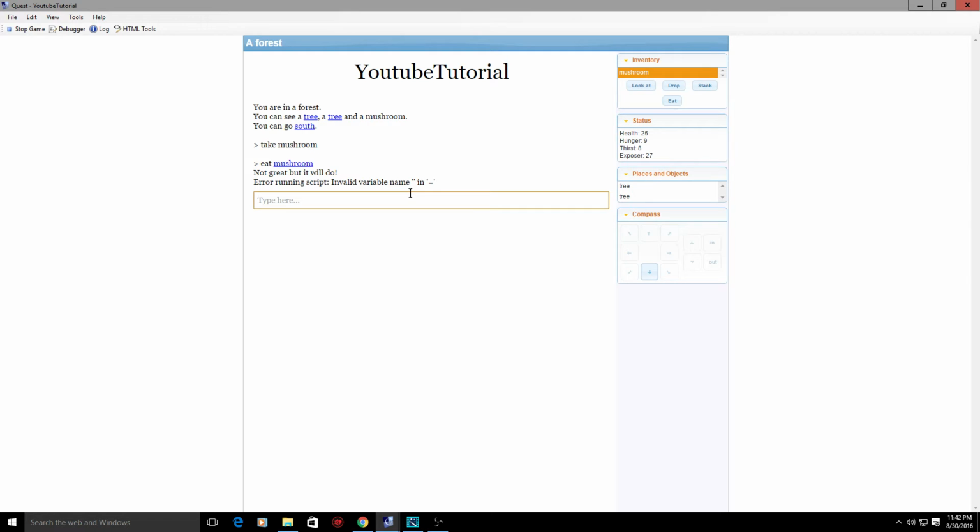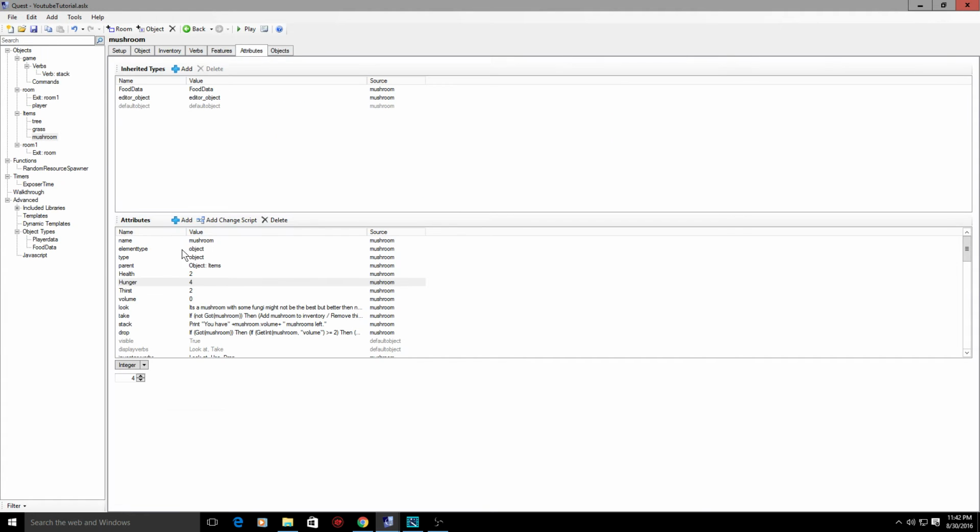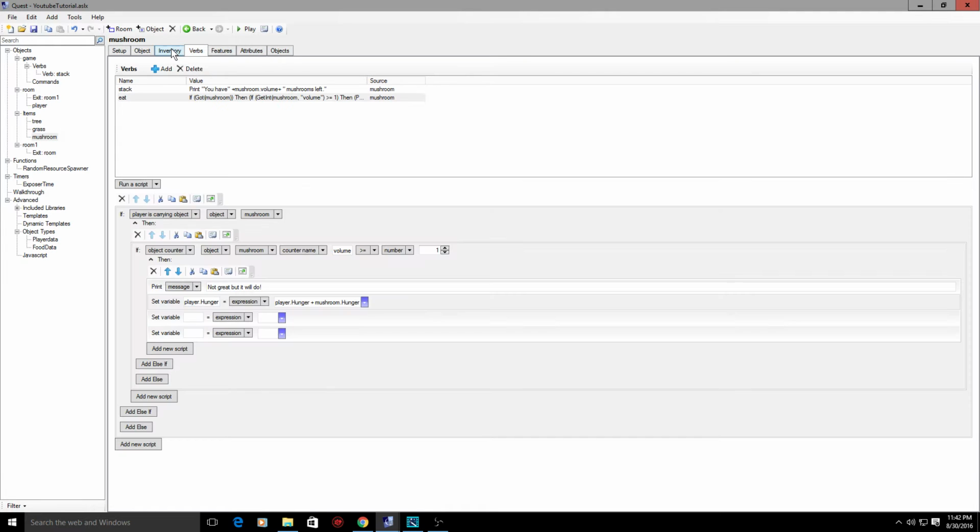and invalid variable name. Why is there always mistakes when I'm doing these things?